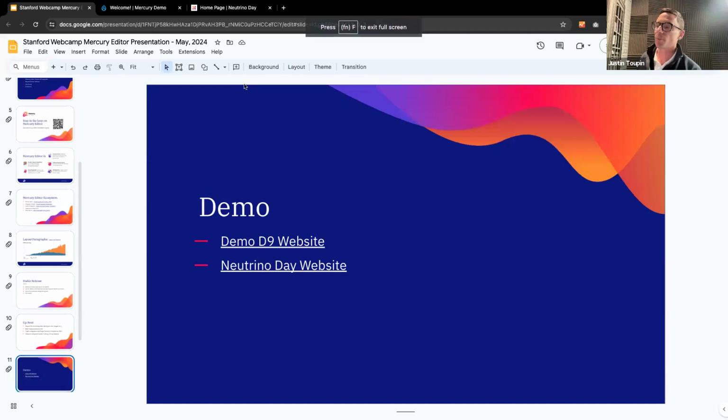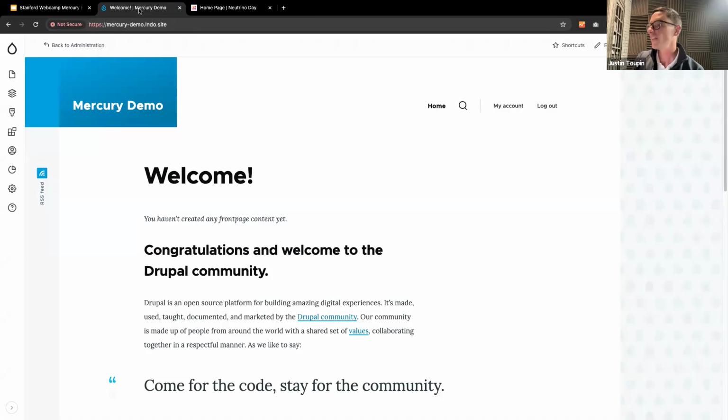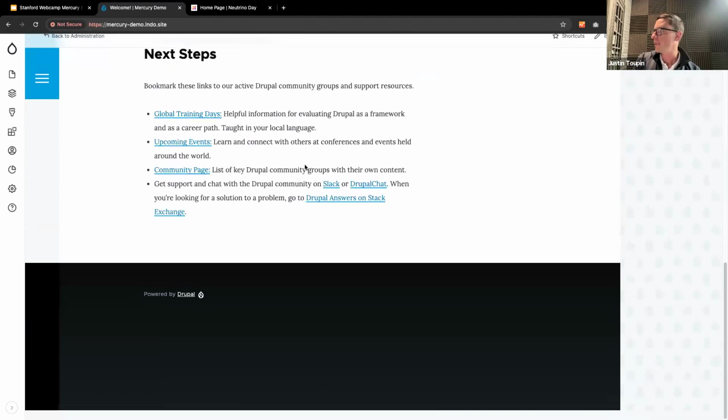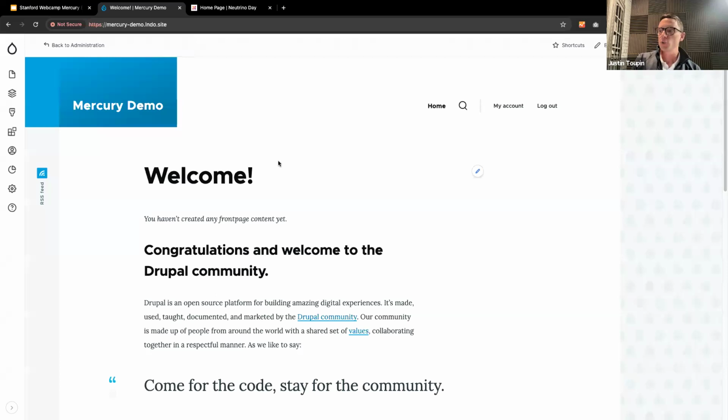With that, I'm going to jump over to two different demos. We'll start with just a simple Drupal 10 website, not Drupal 9. We'll start with a very simple Drupal 10 site. I ran the install script on this site just moments before jumping into this Zoom, so there's literally nothing in here. This is just an off-the-shelf Drupal 10 install.